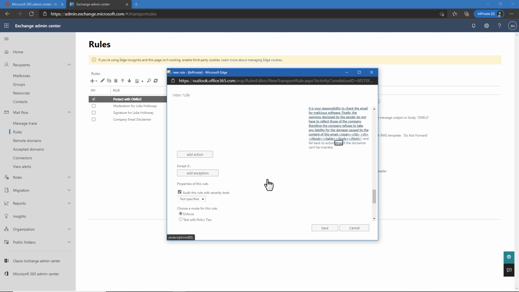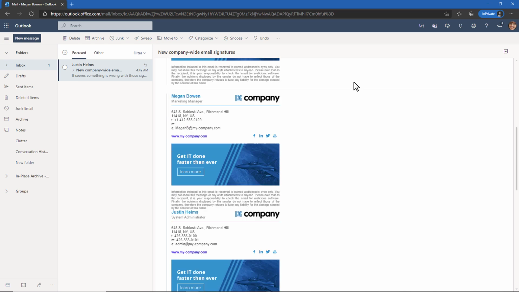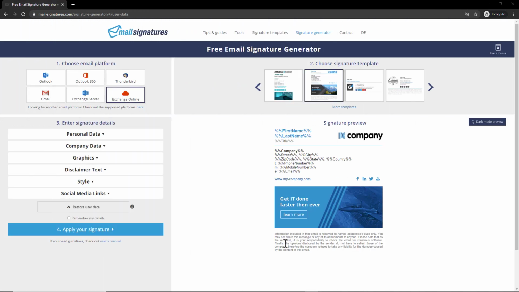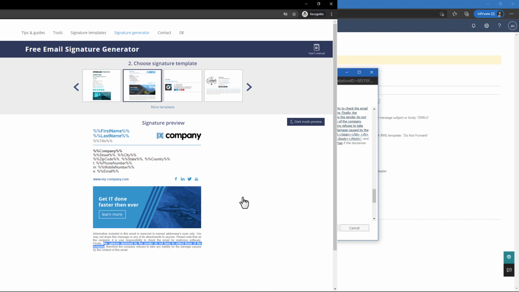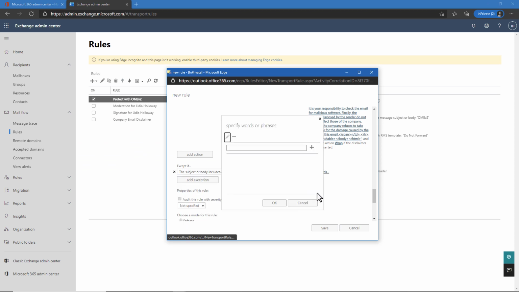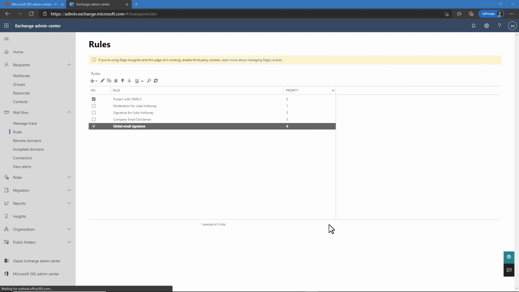With the current setup, the signature will be added to the bottom of each email conversation. So if you send many emails in the same thread, your signatures will stack at the bottom. To prevent that, you can add a new exception. But first, copy a unique part of your signature, for example, a part of your disclaimer text. Choose the subject or body includes and paste the copied fragment of your disclaimer here. When you click Save, the changes are applied. From now on, personalized signatures are automatically added to emails that meet the conditions you specified.